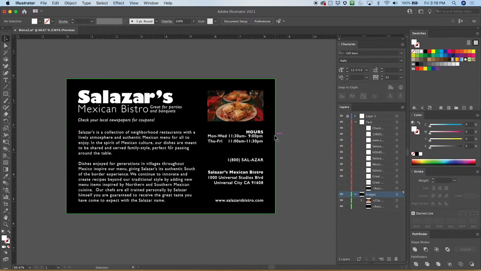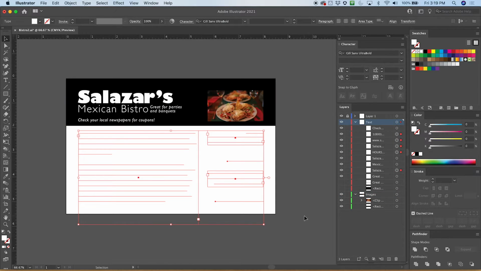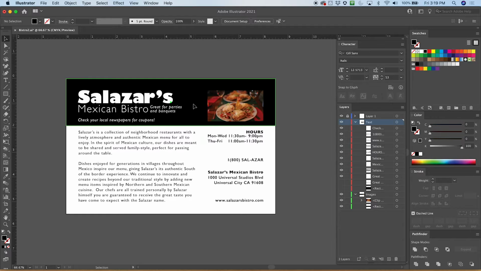So let's see what happens if I give myself a bar up top. I don't want to change all my text back to black, just the part in the white. Okay, let me bring out my grid.